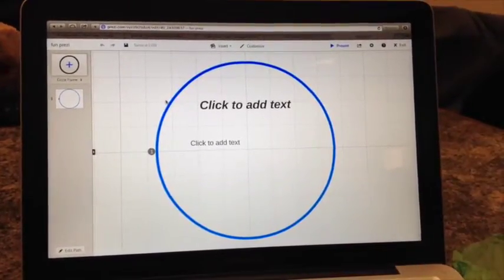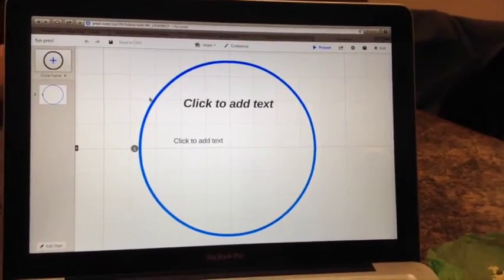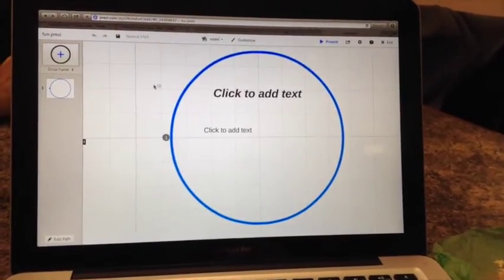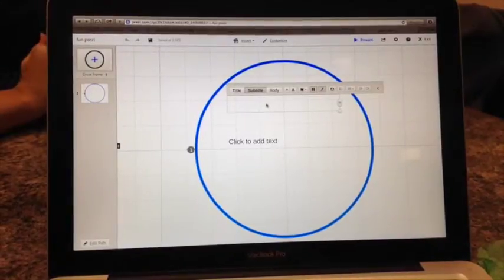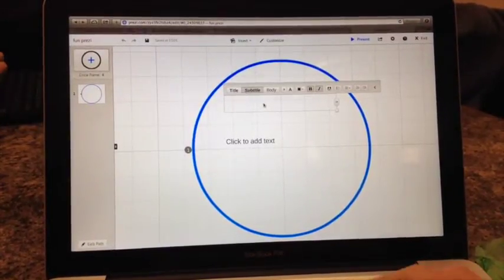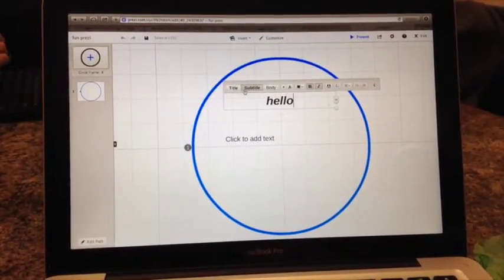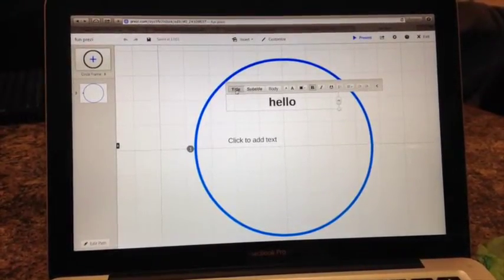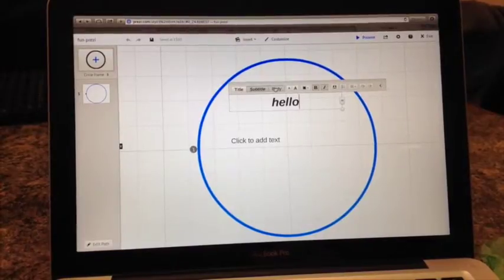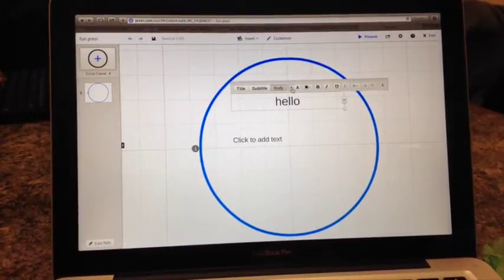Alright, we're going to talk about inserting text boxes first. As you can see, when you first start your Prezi, they give you a few text boxes to work with. You can click on these and type in your own text if you wish. From this page, you can edit the text here, so you can change the fonts to what you would like. You can make the text bigger or smaller.